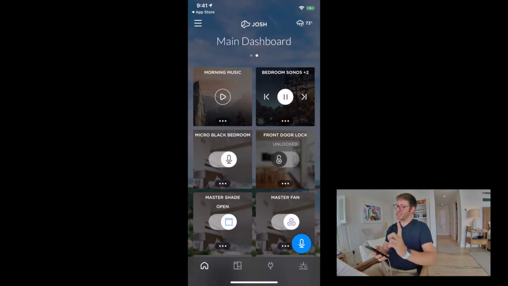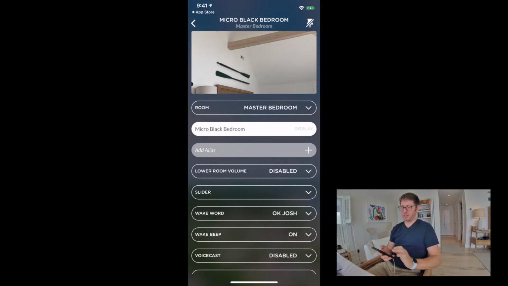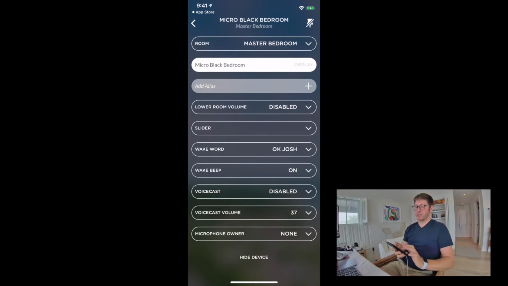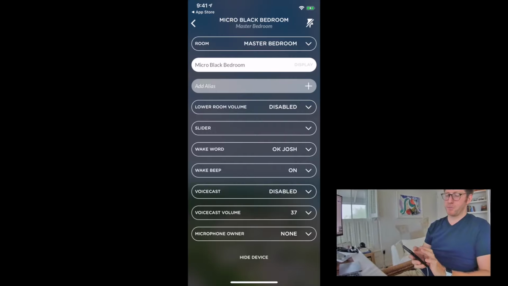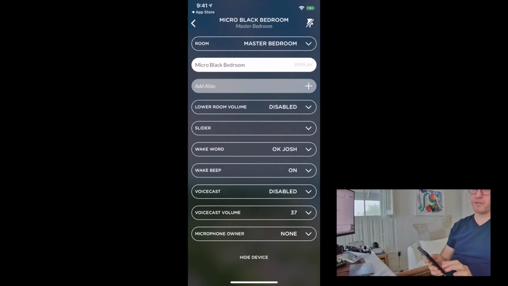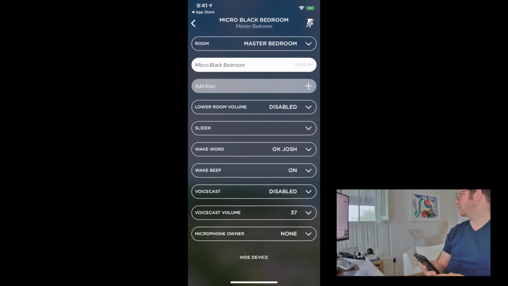Actually, nope, sorry, just remembered one more thing, kind of a quick one. I'll tap on my micro here in the bedroom and then my settings. One of the new ones here is wake beep, which is currently set to on. So what you'll notice is that when this is set to on, when I go to give a command, we get a wake beep. So if you listen for this, okay, Josh? What time is it?